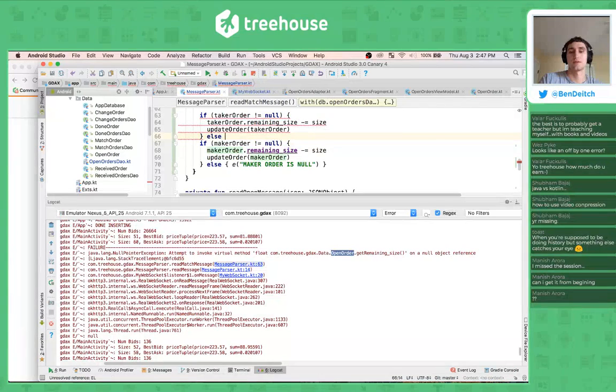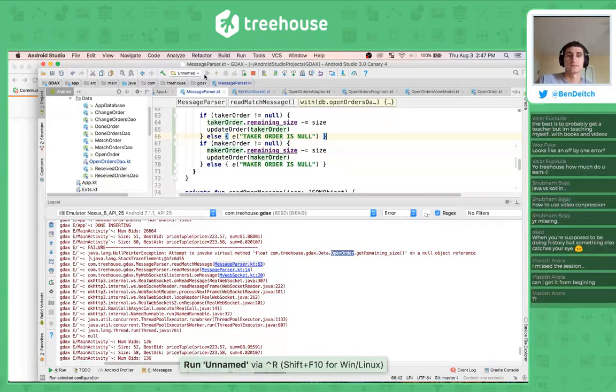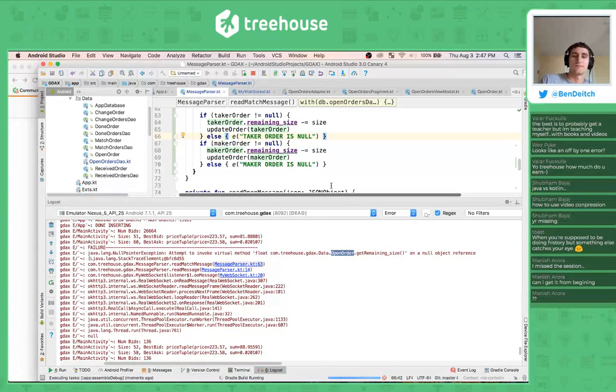Else, we'll log taker order. Order is null. And then we need our bracket. And let's run this again. So again, presumably we might not even need the taker order section.